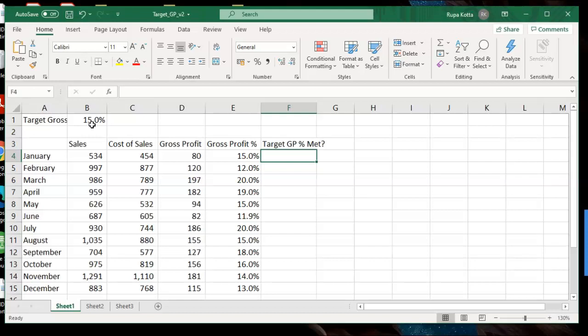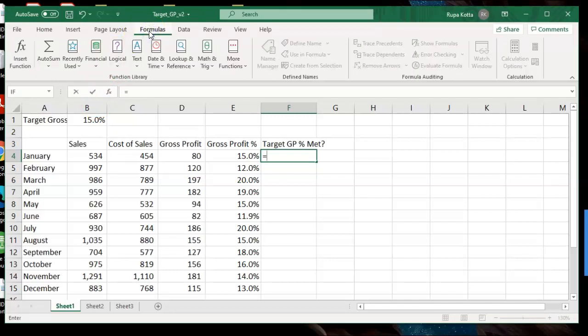So just like the VLOOKUP, the IF function also should be inserted using the formulas. Do not type it. So equal to, go to formulas. IF is a logical function. Okay, IF is a logical function.